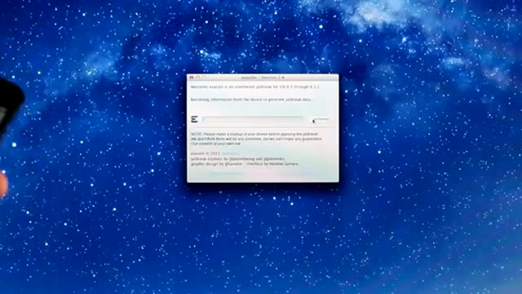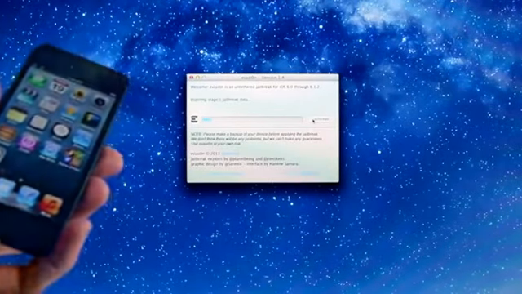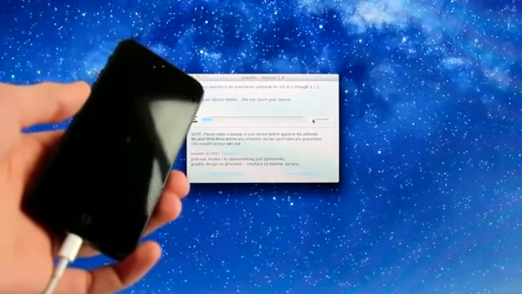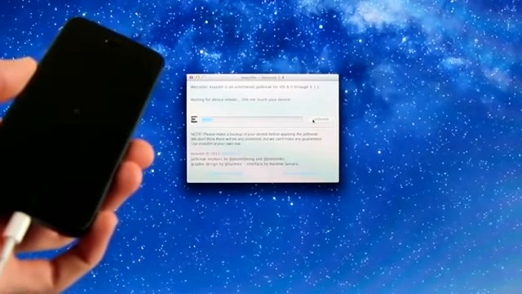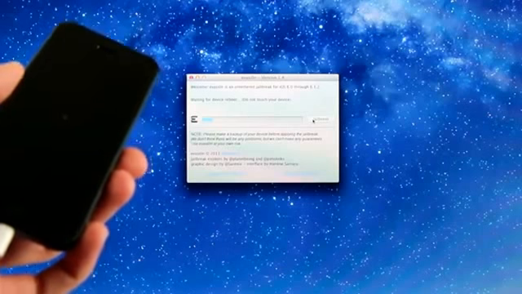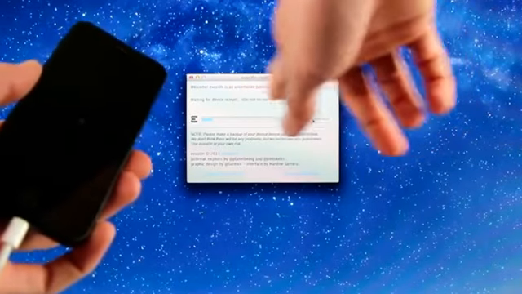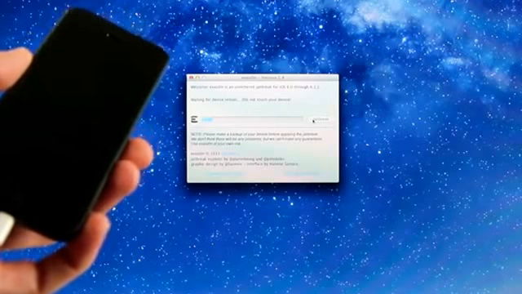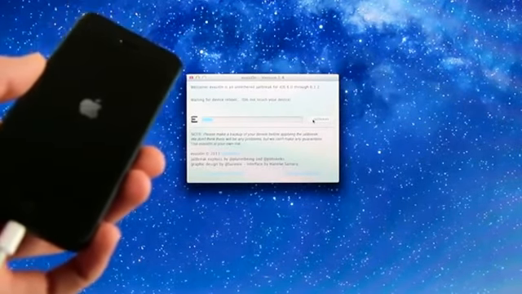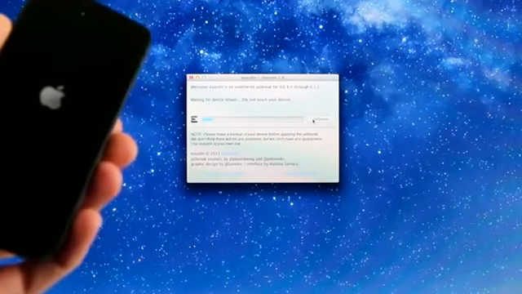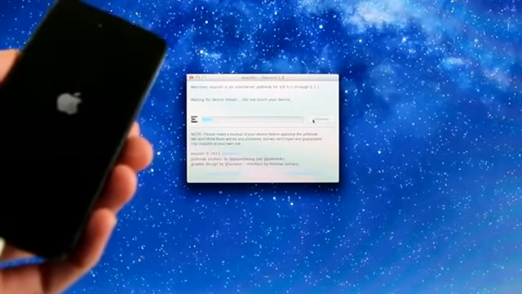Alright, now it's just retrieving and generating the data to prepare the jailbreak. Okay, and right now it's waiting for the device to reboot. And as you can see over here inside of evasion, it says do not touch your device. Now essentially that just means to refrain from touching any of the physical buttons on your device, as it may interfere with the jailbreak process. So you can still touch your device just as long as you don't unplug it and as long as you don't interact with the buttons.